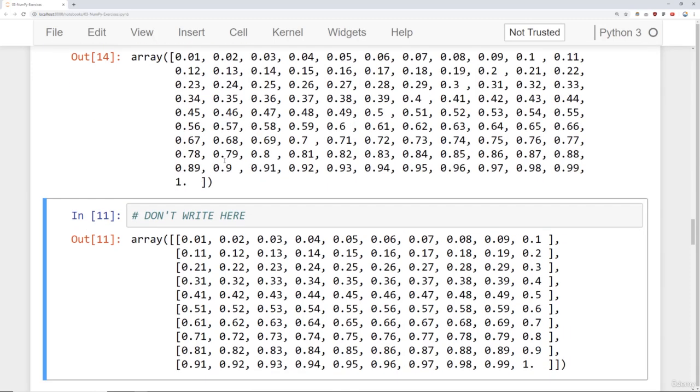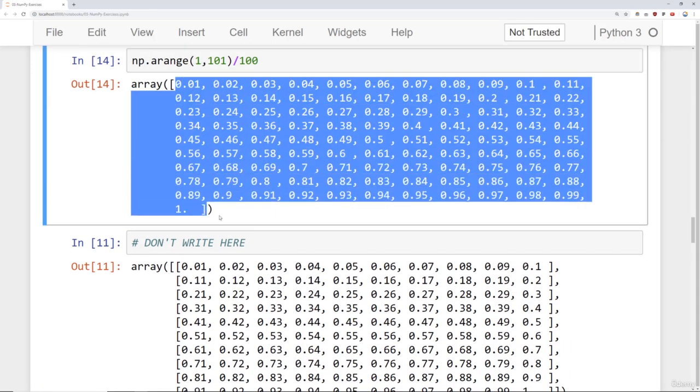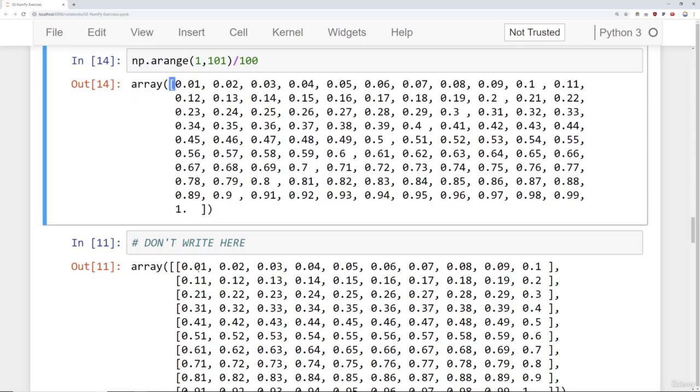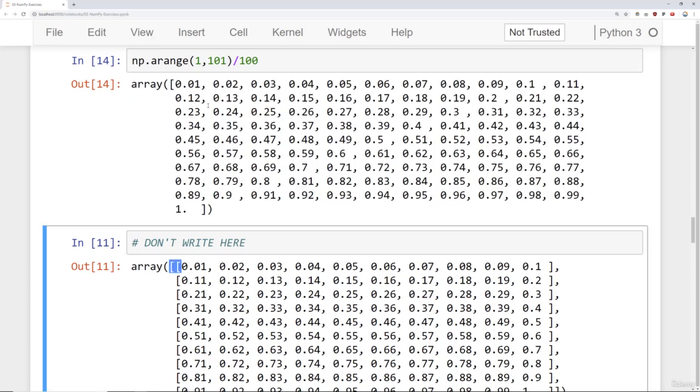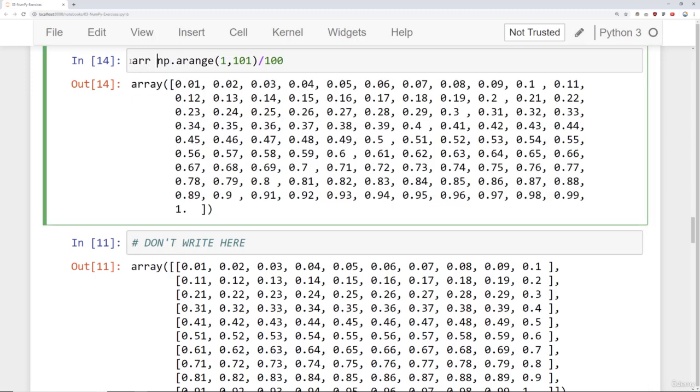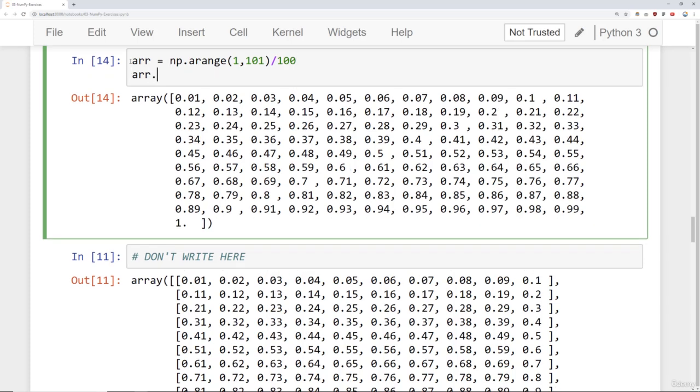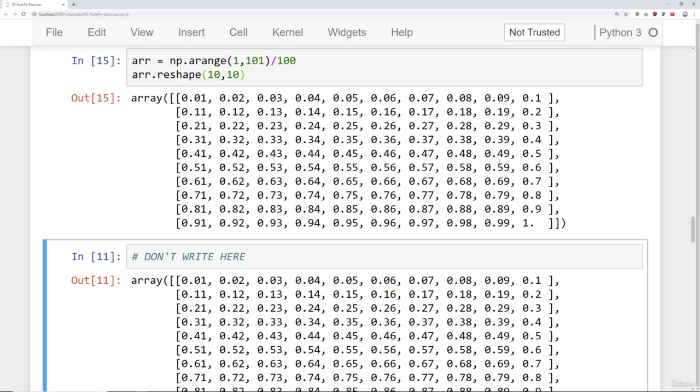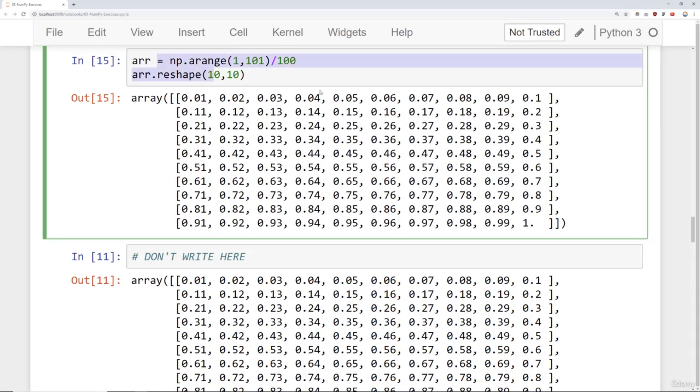Except notice the shape here, this is just a single array, so we can see there's one square bracket, but it looks like we need this in 2 dimensions. So I'm going to assign this as an array, and then I will reshape this to be a 10 by 10. And now we have the same array. And if you want, you can do this all in one step as well, as shown in the solutions notebook.